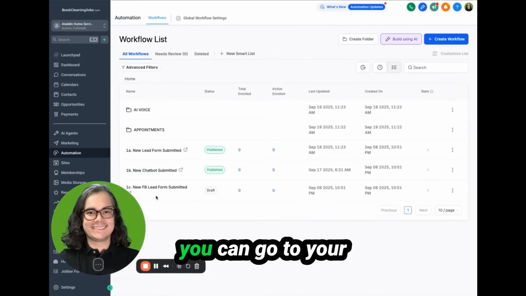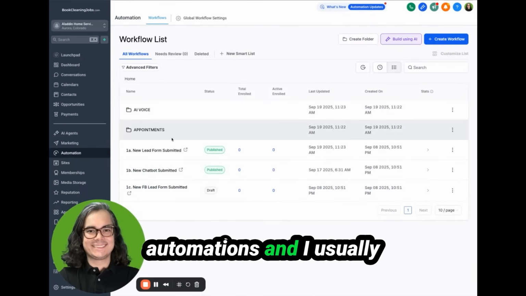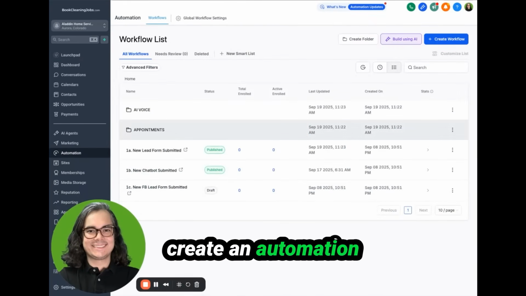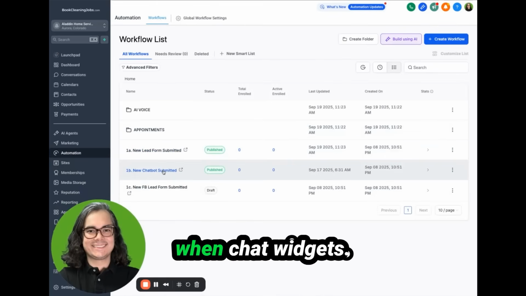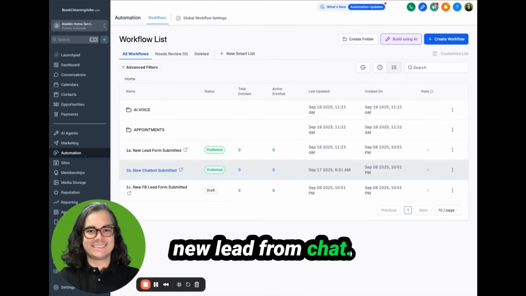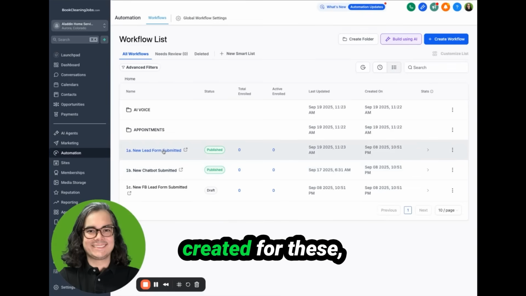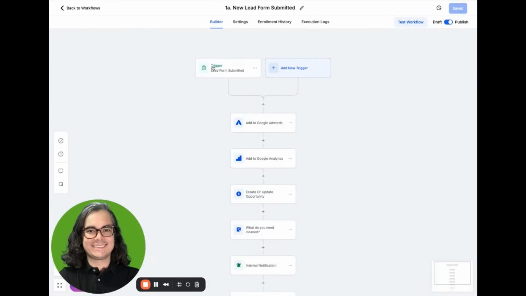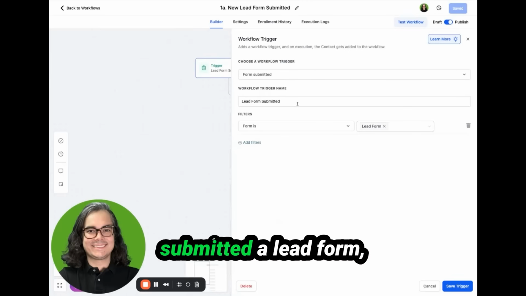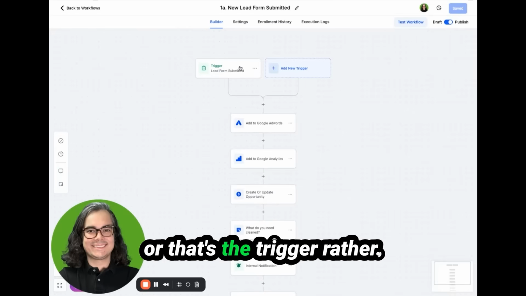Once you've done that, you can go to your automations. And I usually create an automation for when lead forms get submitted and when you get a new lead from chat. So I already have automations created for these. You might want to create your own. Let's do the lead form first. The action is going to be that somebody submitted a lead form, or that's the trigger rather.